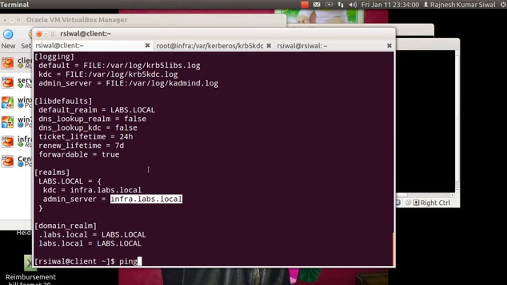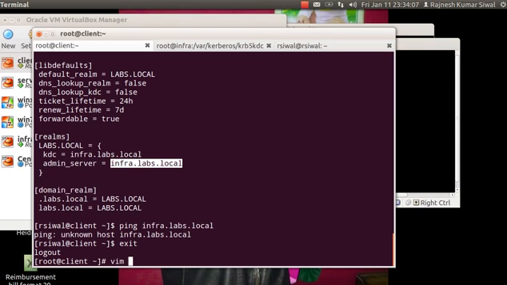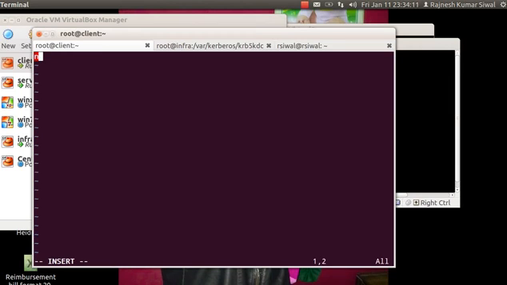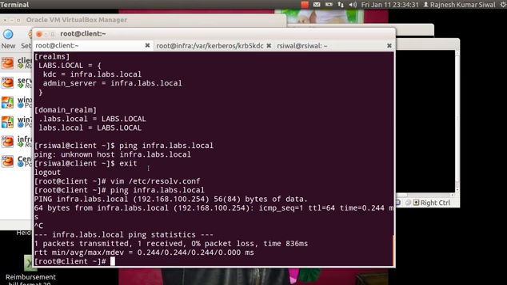Copy, ping. Okay, nslookup is also failing. Nameserver 192.168.100.254. Ping infra.labs.local. Okay, resolution is fine.